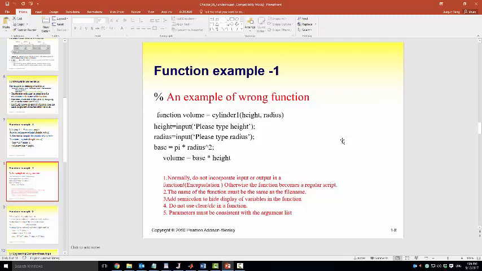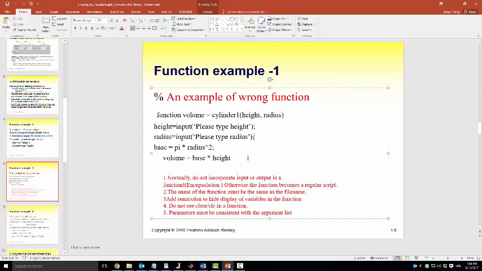For example, if you are asked to write a function cylinder1, someone writes a function like this: function volume equals cylinder1 height radius, and then height equals input, please type height, radius equals input, please type radius, and then base equals pi times radius square, volume equals base times height. So first one, normally when you write a function, do not incorporate input or output in a function. This is encapsulation. The values in the function are transferred from the parameters, but not by input. If you add input, the function is not a function. It becomes regular script. So first one, do not add input or output to your function.